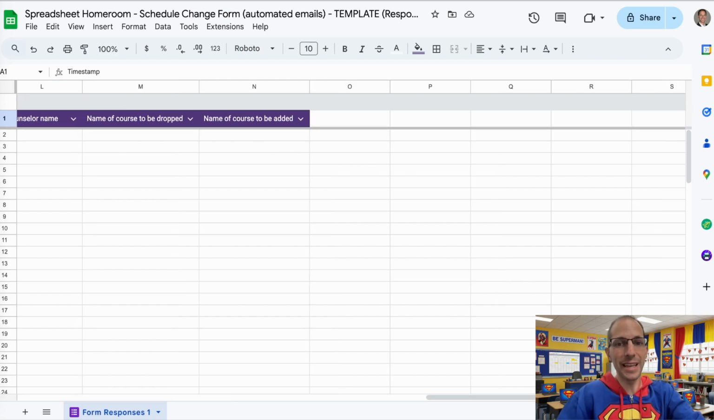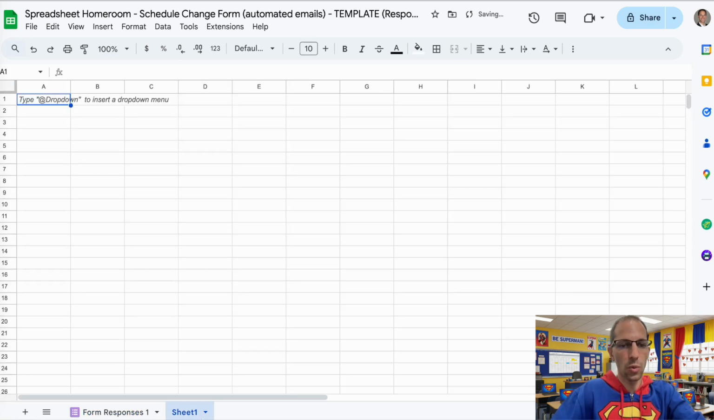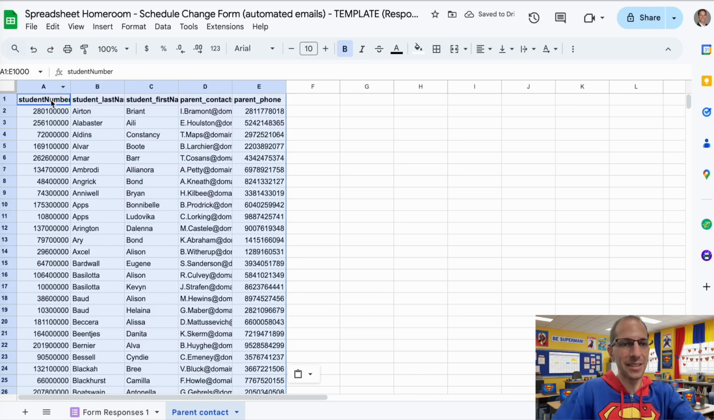The next step is to get the parent email data. Add a sheet in the bottom corner. We'll rename it Parent Contact. And then run a report in your student information system containing the student's ID, first name, last name is good to include, and the parent email address. When you have that report, paste that data into cell A1. Now we see the student's ID number in column A and the parent's email address in column D.